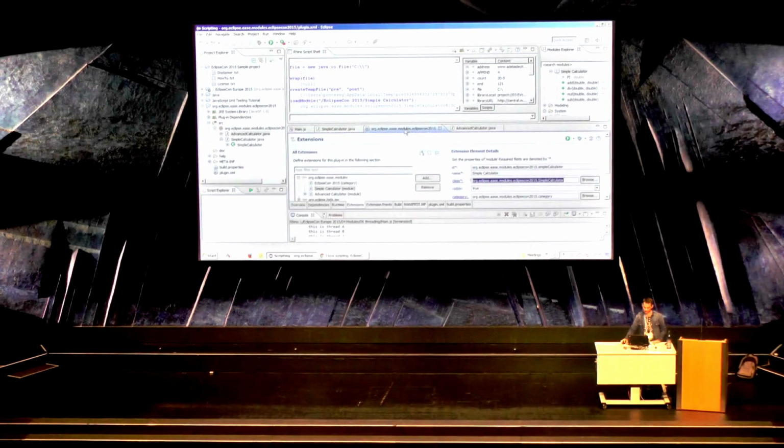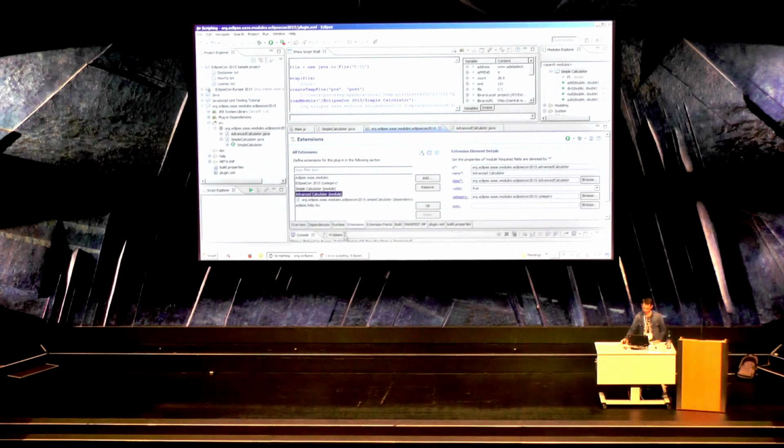Modules then can also have dependencies on each other. So we can say the advanced calculator module depends on the simple calculator. What we guarantee is when you load the advanced calculator module, the simple calculator module will also be loaded, because maybe you need it as a dependency in your scripts later on.